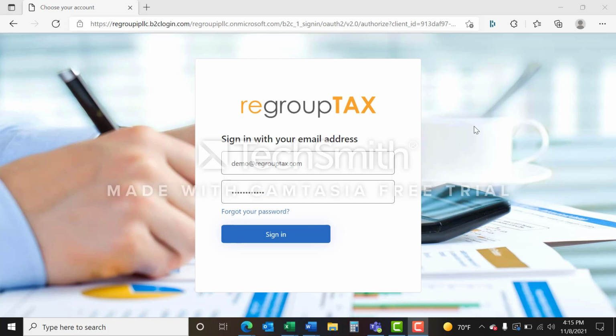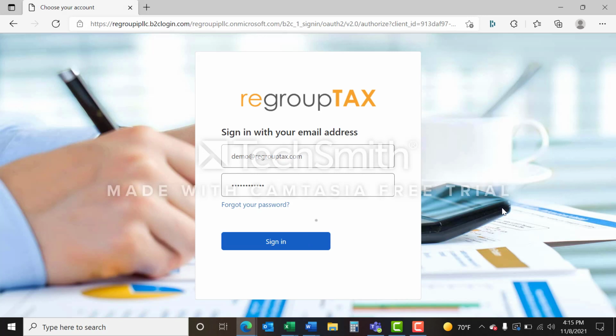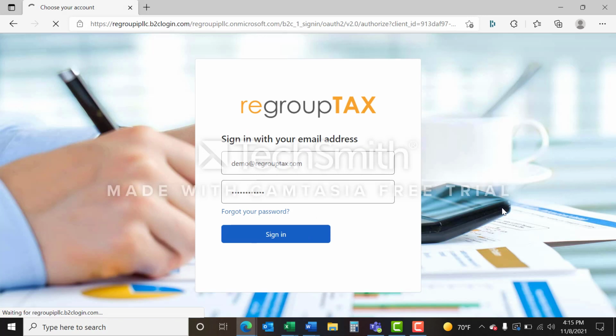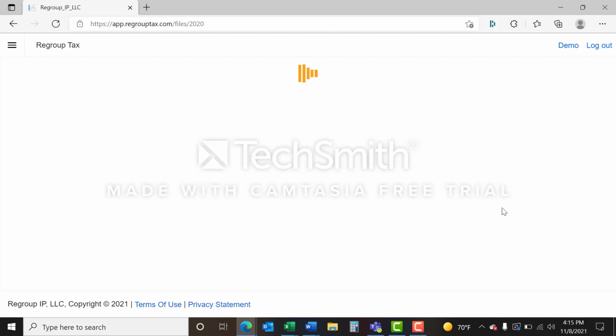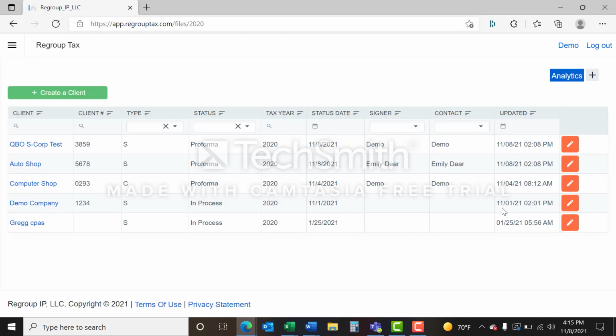I thought I'd make this quick video to walk you through some of the new features of our new platform. So I'm excited to show you. To log in for now, you're going to go to app.regrouptax.com. And then you'll log in with your email address and your temporary password, which you will get from me in an email. Once we sign in here, we go to the 2020 tax year, similar to the old platform.